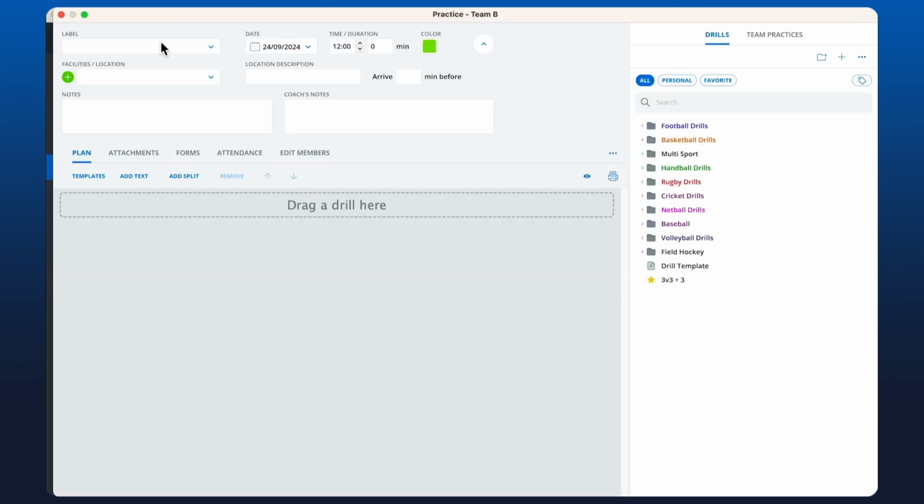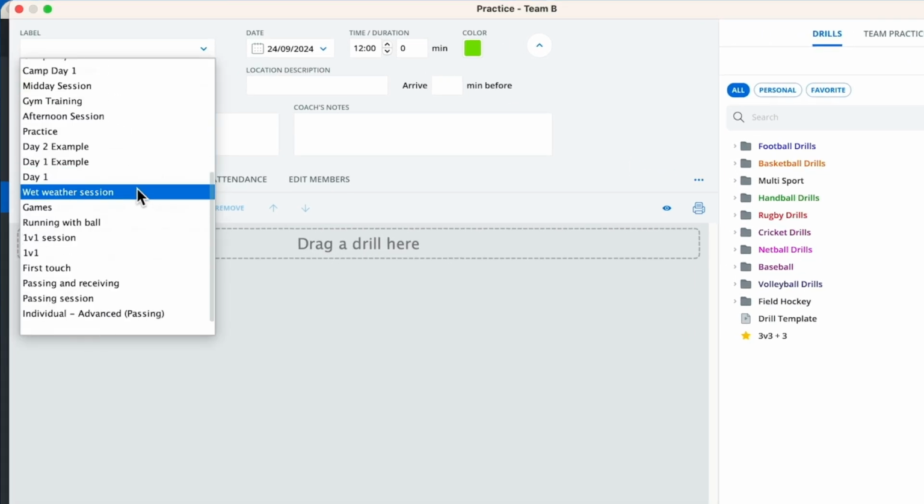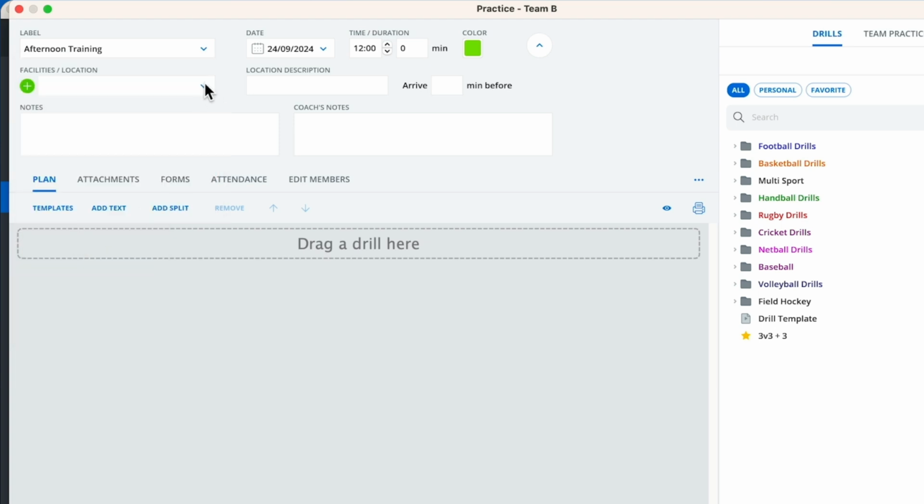I'm going to give this training session a label. If we click the arrow, I have access to all of the previous labels that I've used. In this case, we'll select afternoon training. I can pick a location, choose the local oval. And if there's multiple fields at that location, I can use the description field here to write in field 3. I can choose what time we're going to start. So let's start at 2 p.m. and have the session run for 45 minutes and ask the athletes to arrive 5 minutes before.